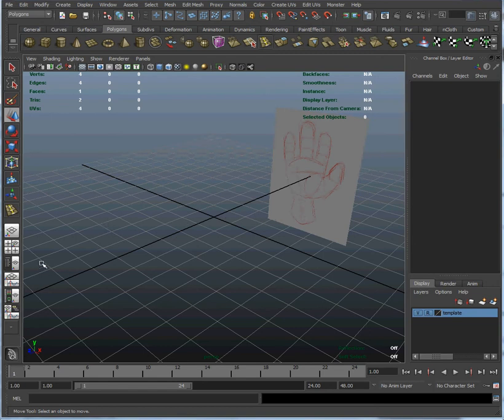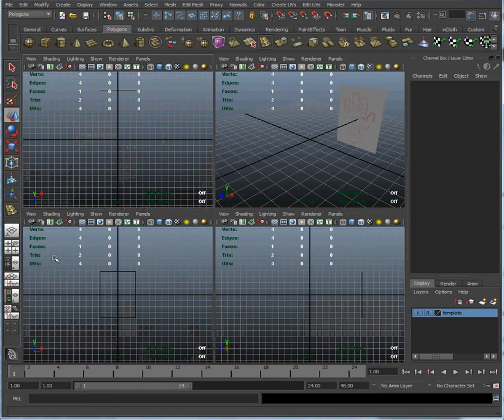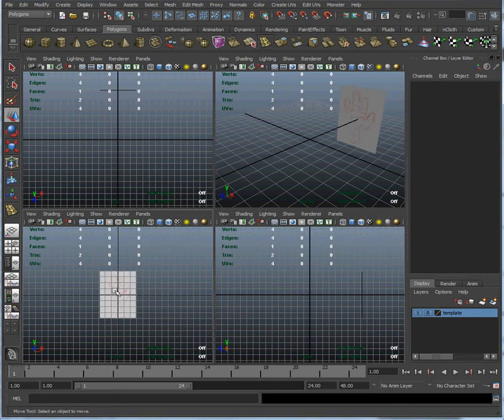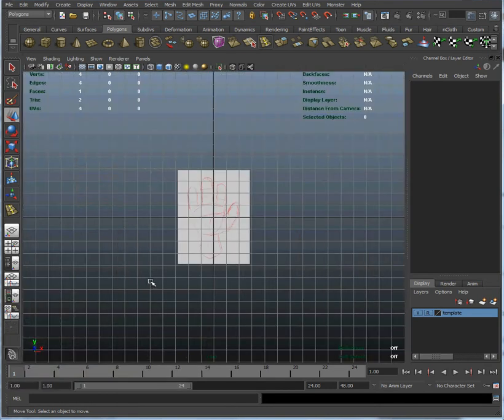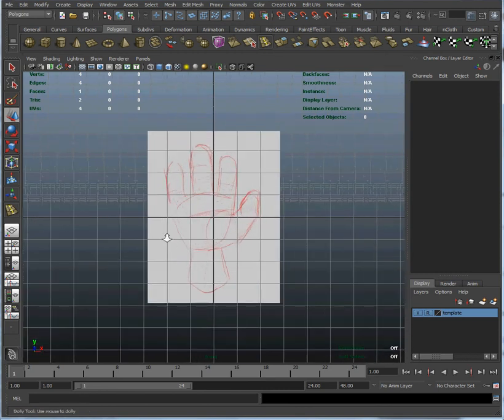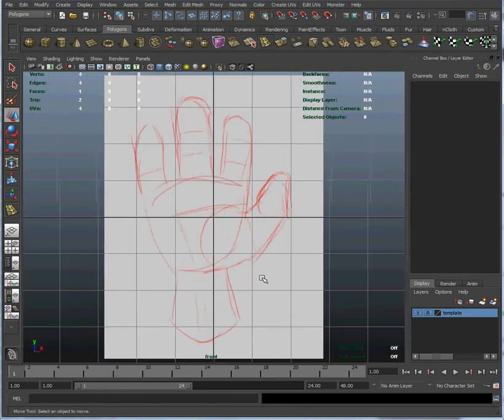So first thing, let's go over here. I'm going to press the 6 key in the front view so we can see the hand there. And I'm going to press the space bar to maximize that window and zoom in. Now you can see that we have a picture of the hand facing directly at us, and this gives us a nice clean reference that we can start modeling on.